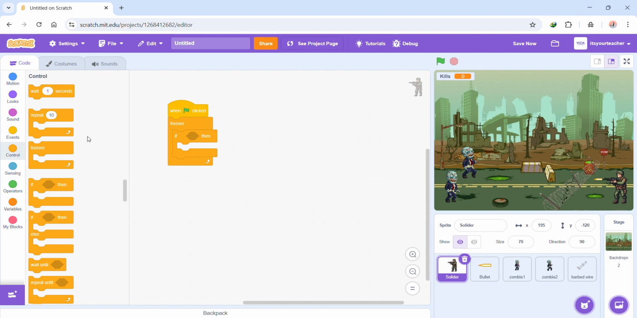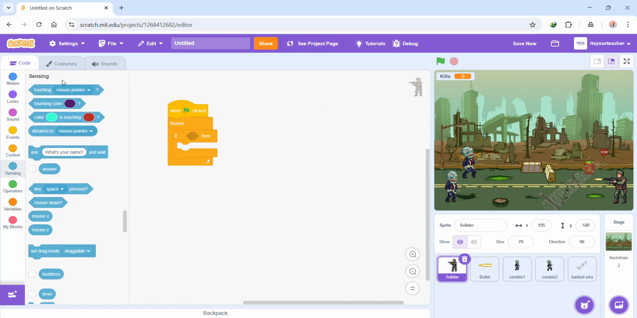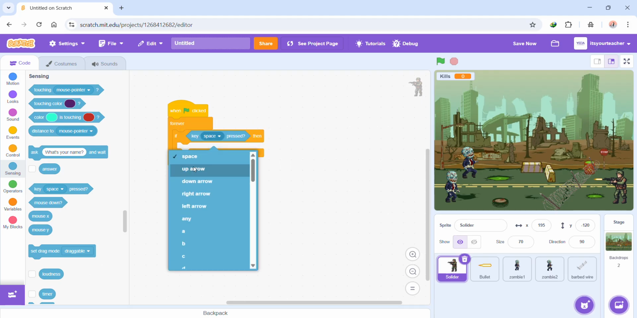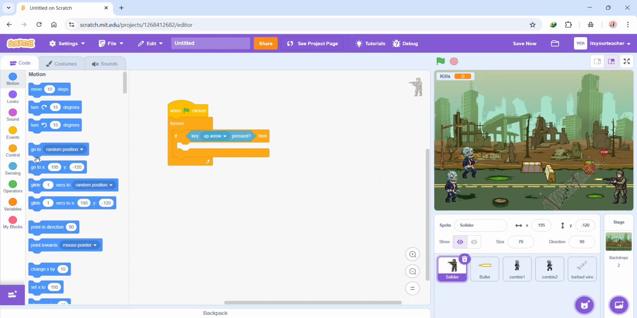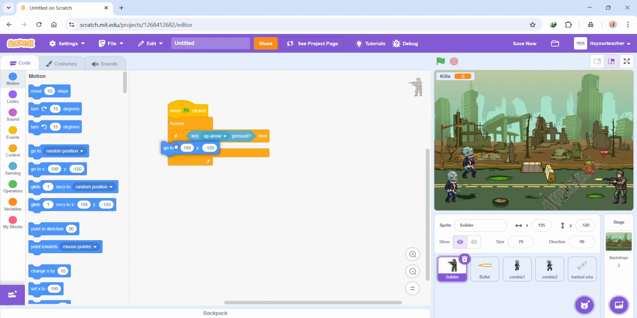So for the up and down arrow, when green flag clicked, I'll go to sensing and use this key, space. For up, the soldier will go up, fire, and again come down. For this we need to set a position also, so go to X. Right now the position is 195 and minus 120, right? So let me put this as 222 and this one as minus 61.